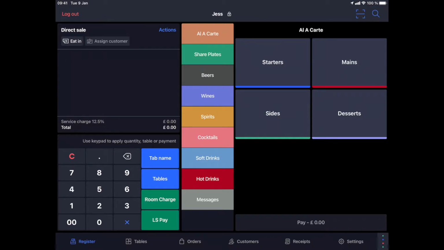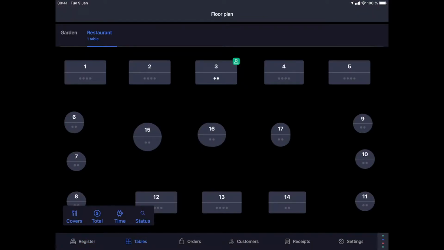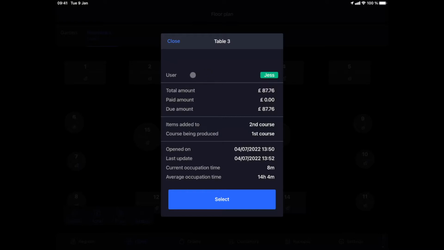Let's see what our seating plan looks like when there are open tables. I click on the Tables button at the bottom of the screen, which allows me to access my seating plan quickly. We can see that I have a floor plan for the ground floor and another one for the garden. We can see my currently open tables and the current filter options at the bottom left. The first filter shows the number of covers per table, total shows the current amount, time indicates how long the table has been open for, and status shows if there are multiple courses in progress. When we click on this table, we can get additional information.